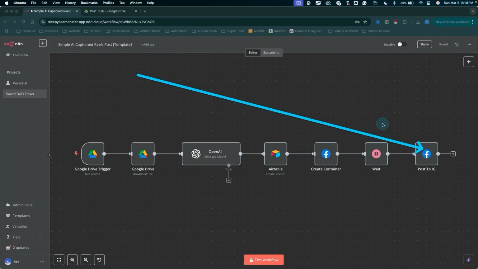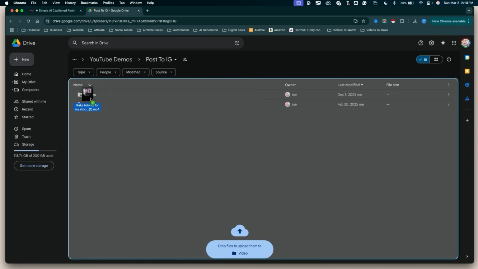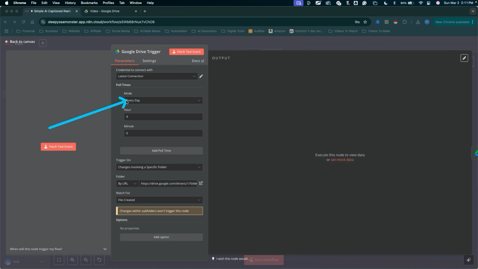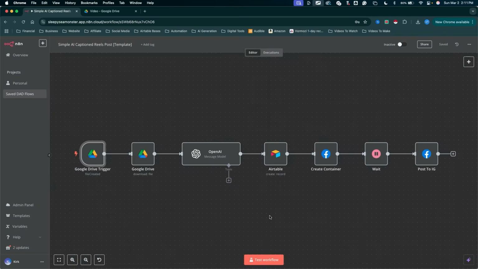With this workflow, you can drop short form videos into a Google Drive folder that you want to automate. You can set a schedule when you want this automation to run and forget about it. The workflow will post all of your short form content based on that schedule to Instagram. I'll click here to test the workflow and we can watch it run through.